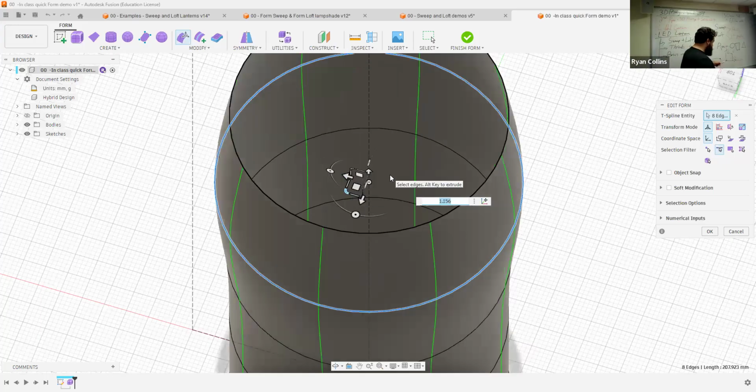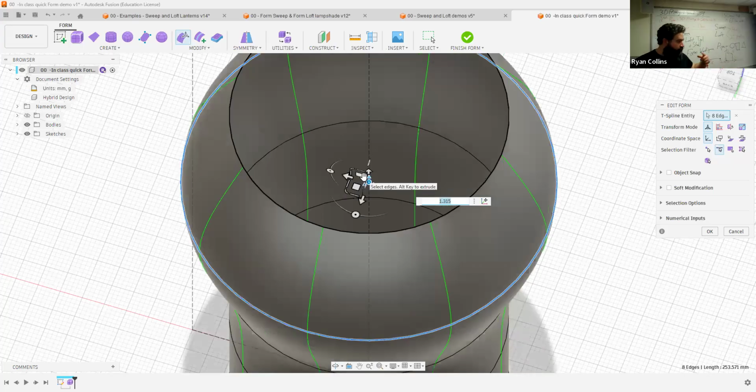In the center is a 3-arrow version. That is your three-dimensional uniform scale. So if you select something and select by that, it's going to grow and shrink the whole thing. Now, right now, I just have this one rung selected, so it doesn't really control much.